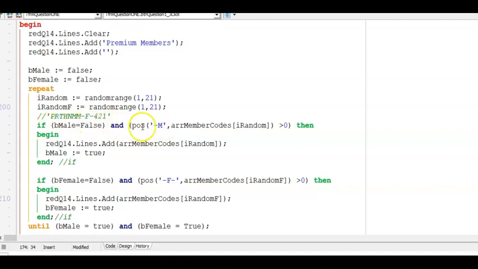So if I find a -m in this membership code that I selected randomly, I will then display it and make my B male true. So maybe the first time this loop executes, it finds a male, but it doesn't find a female. So the next time I'm looping, it won't run this code again because it already has a male and it's already displayed the membership code for that male.